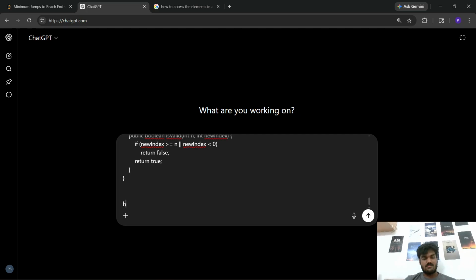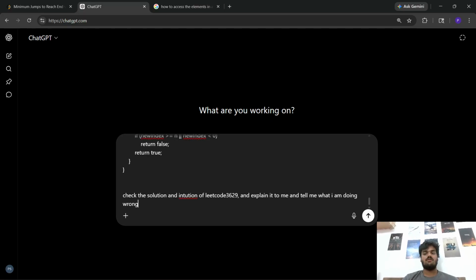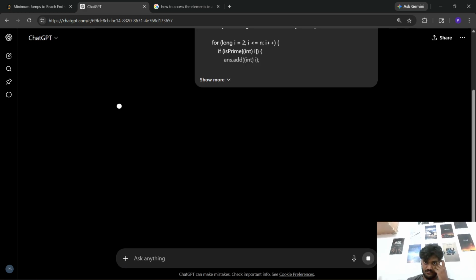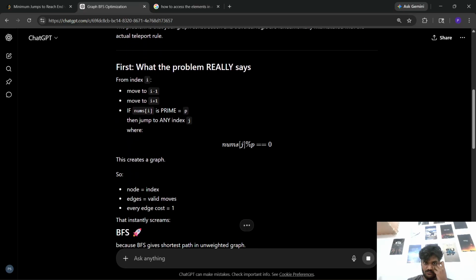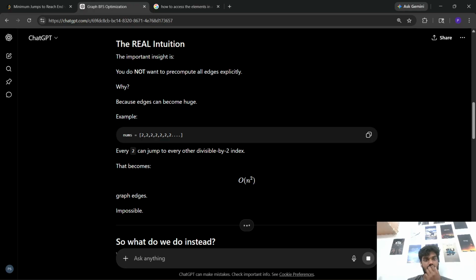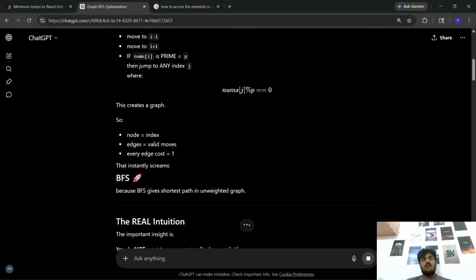Okay. Check online. Check the solution and intuition of LeetCode 3629 and explain it to me, and fix and tell me what I'm doing wrong, besides not calculating the jump in the jump. Oh my god. Sure.